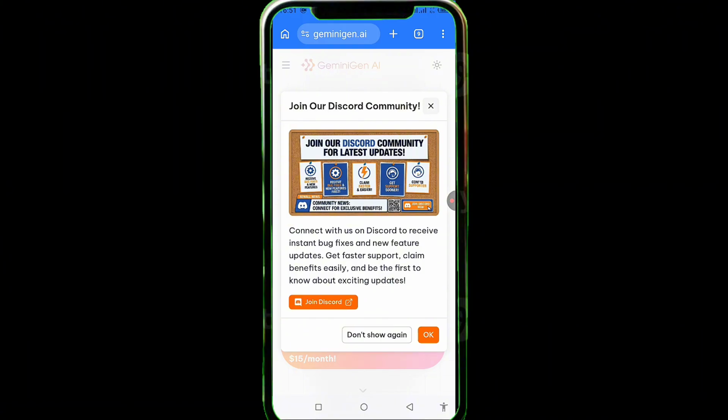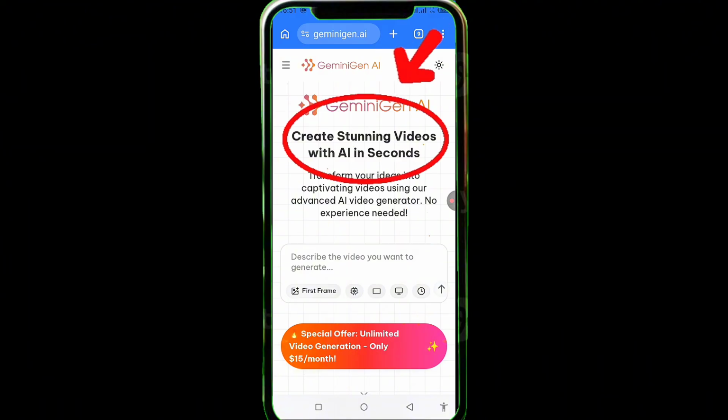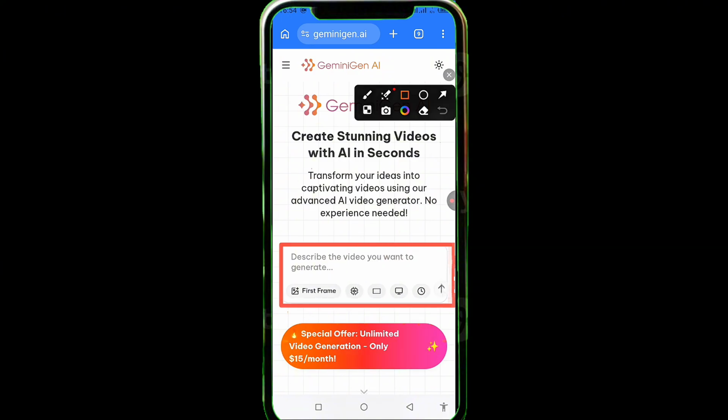After skipping, the Gemini Gen AI website should now look like this on your smartphone screen. You'll also see something written that says, "Create AI videos with AI in seconds." This sounds so interesting, right? To continue, simply click on this box if you already have your prompts ready to create videos or images. But for this tutorial, I'll walk you through each step of creating a storyline, image, and motion prompts that'll help us generate professional videos without any stress.